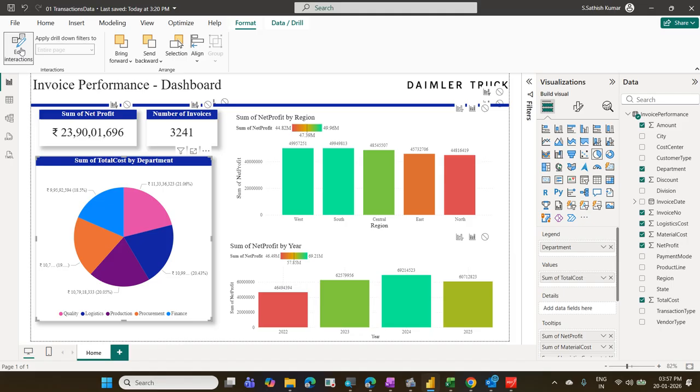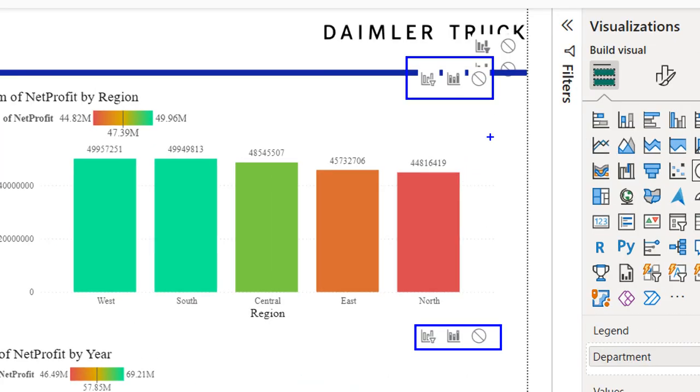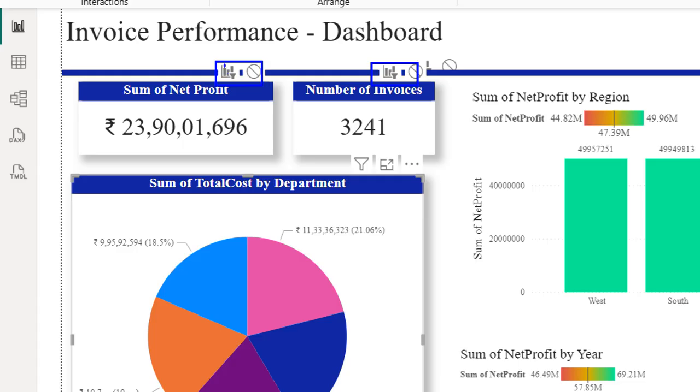In the card, what it's saying is whether you want to filter or you don't want to filter. First one is filtering, second one is none. None means don't want to filter. Here also, filter, none. But when you go for this column, I can see 3. One is filtering, second one is highlighting, third one is none. First one is filter. You can see the filter icon is appearing. Second one is highlighting. Third one is nothing.